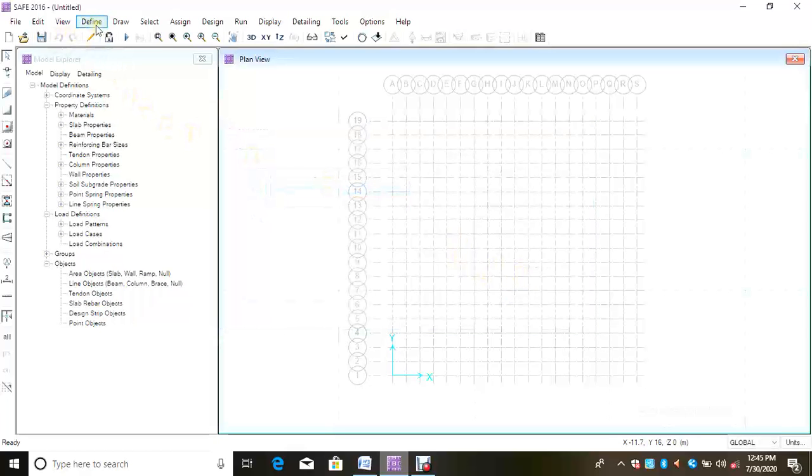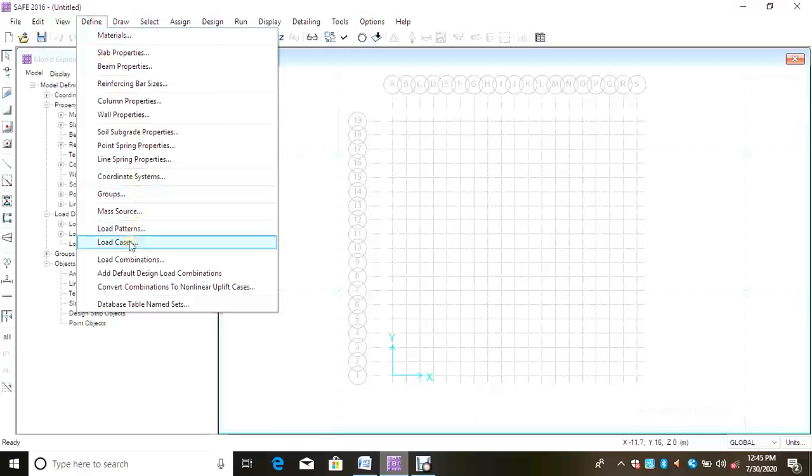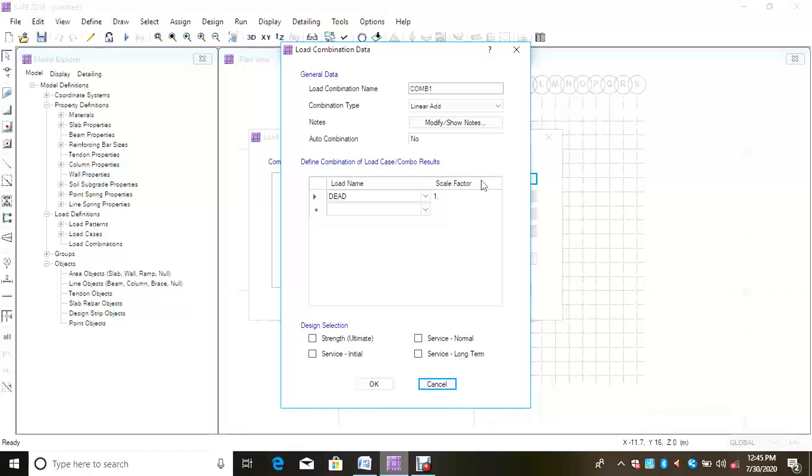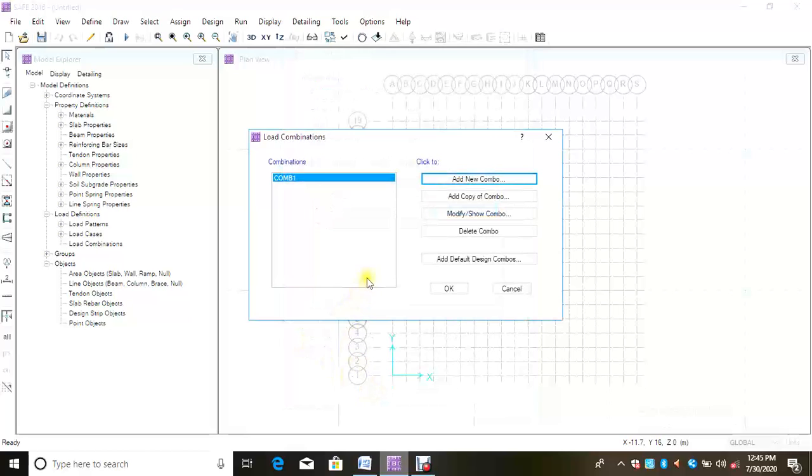Now we have to give the load combinations. Again go to the Define menu, select Load Combinations. There are no load combinations, so we have to add them. We will click on Add New Combination and name it Combination 1. For dead load the scale factor is 1.5. For live load the scale factor is also 1.5. Here choose design selection as Strength Ultimate. Click on OK. So Combination 1 has been added.